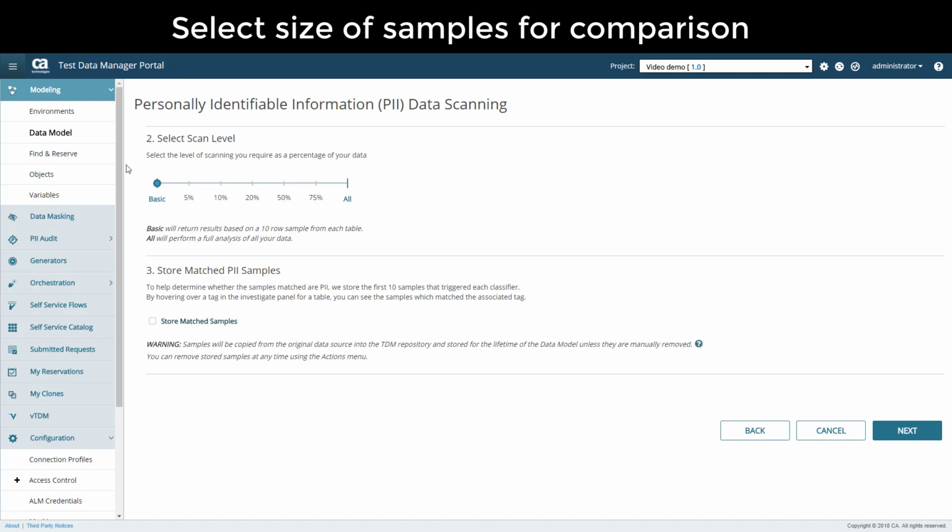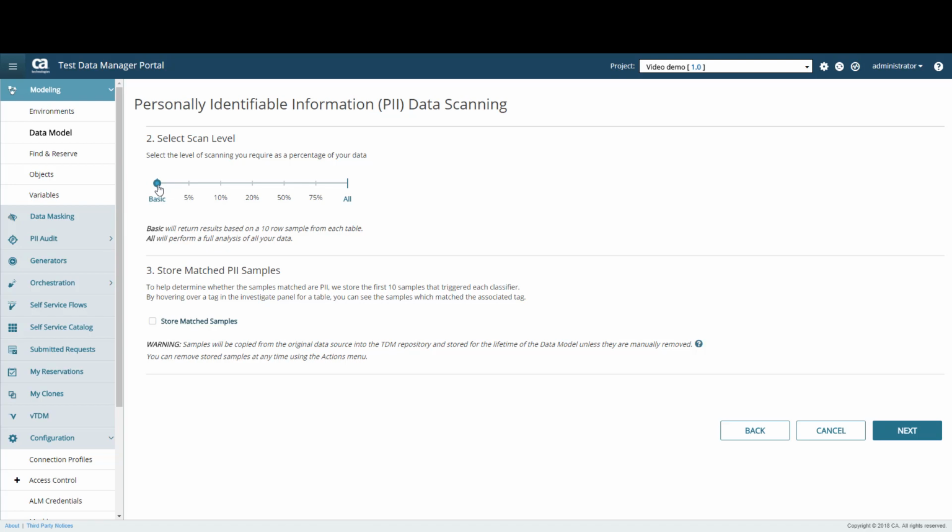Now we need to select scan level to decide the size of the samples to compare against the classifiers for identification of PII. A basic scan compares 10 rows of each column. A scan at all scans all rows from each column.